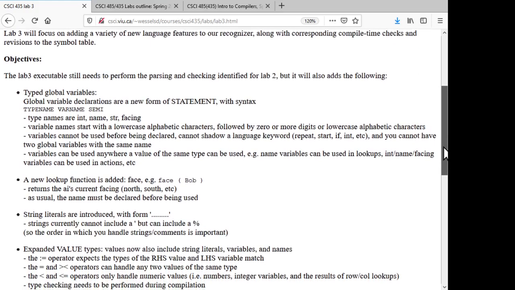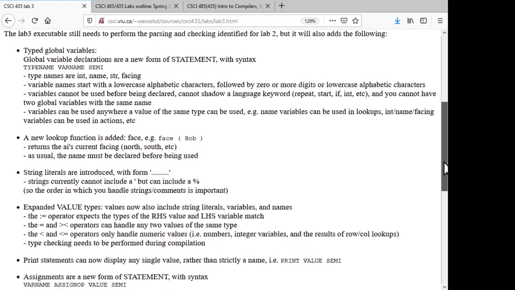So, what have we got? The biggest thing that we're adding this time around are global variables that are typed. When you declare a variable, you have to declare it before you use it, and you have to specify what data type it has when you declare it. So it's basically data type, variable name, semicolon. Usual kind of token list there.